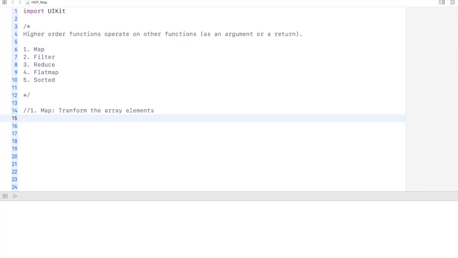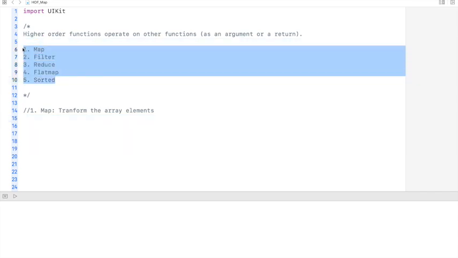Hi there, I'm Sujit, and today I'd like to talk about higher order functions. I have listed five higher order functions over here, and I'll be talking about them one by one. Today I'll be discussing map.